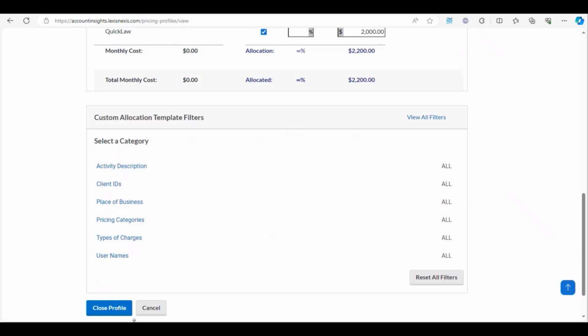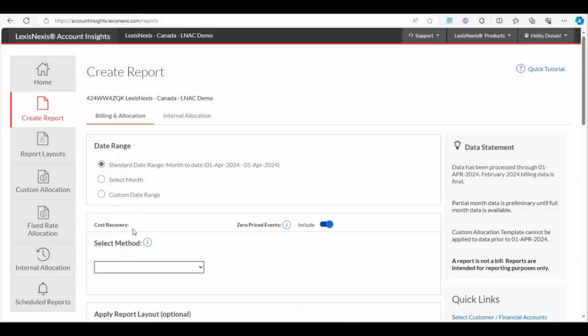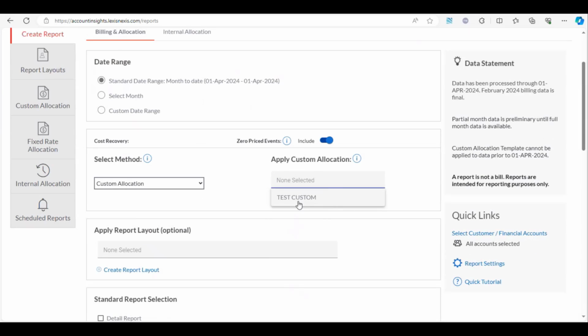I'm going to leave all of this as it is. Now, again, because this is a demo account, I'm not able to save this. I can just click on close profile, but if you're doing this on your firm's account, you will be able to see the save button here and just click on save to save this profile. Let me show you just where you can access this template. So again, create report, and then from the cost recovery option, we're going to select custom allocation, and in here, we're going to now select test custom.